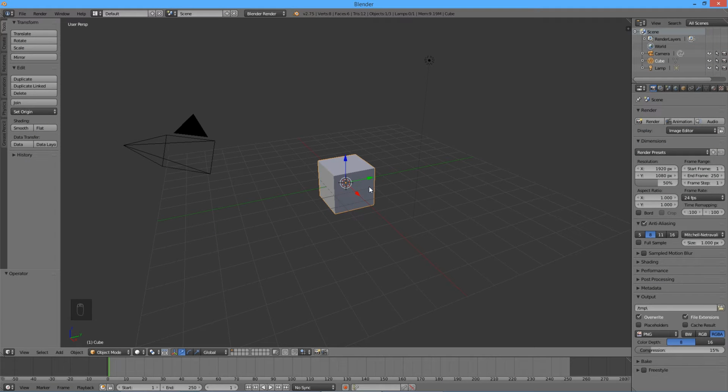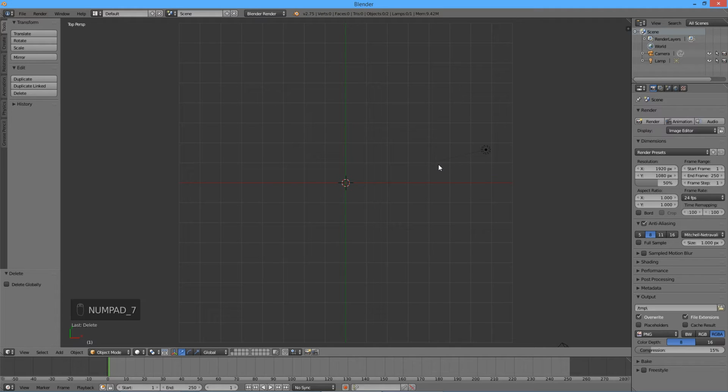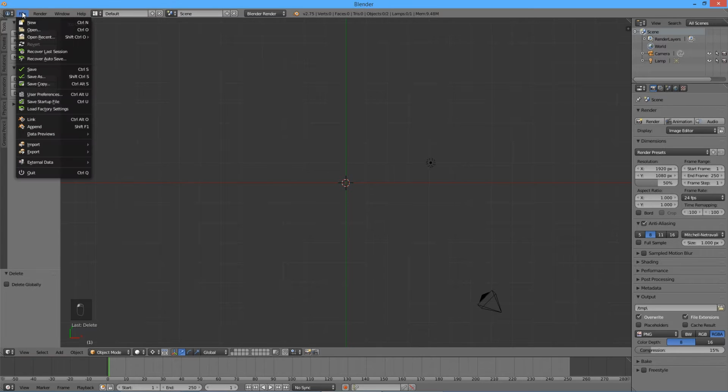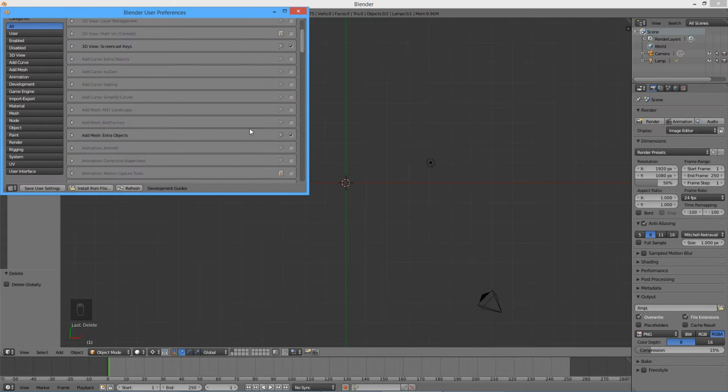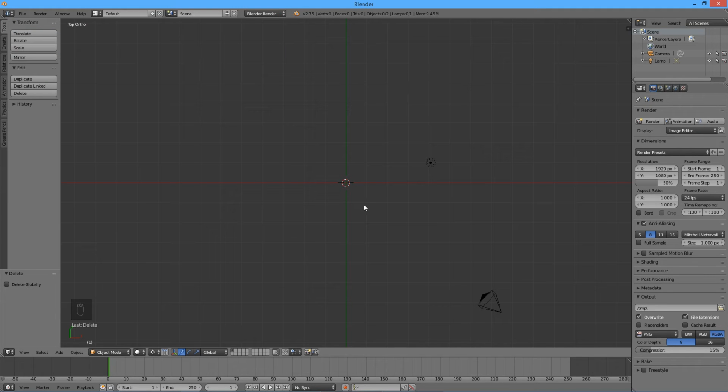Let's start modeling. Delete the default cube by pressing X. Press 7 on the numeric keypad to switch to the top view. Press 5 to switch to the orthogonal view mode. Select 3D cursor as the pivot point. Go to User Preferences, and on the Add-ons tab, make sure Add Mesh, Extra Objects is checked.